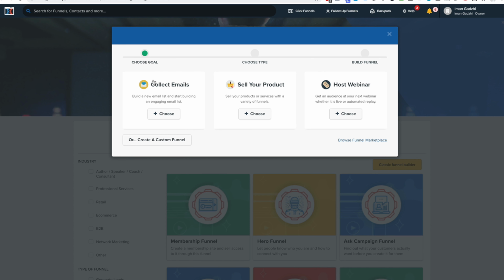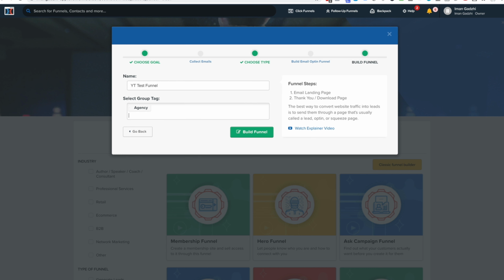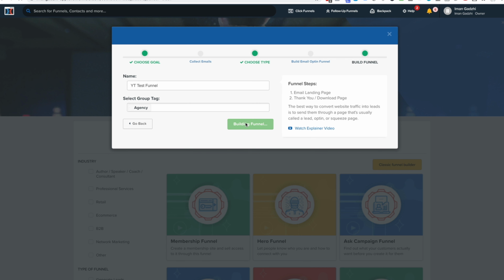But let's go ahead and come right here. So collect emails, sell your product, host webinar. Let's choose collect emails for now. So name of the funnel, let's go YT test funnel. And then in terms of tag, this is basically where you can go ahead and tag it. So let's just say, for example, you type in agency, right? So it's agency clients. Build funnel, and then we're going to move on to the next step.